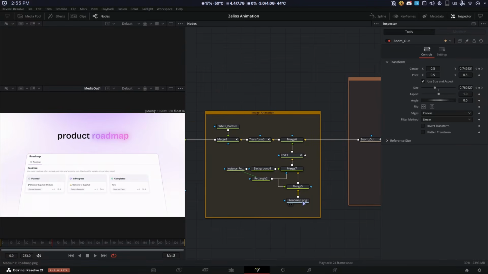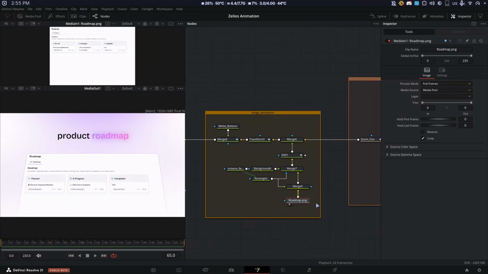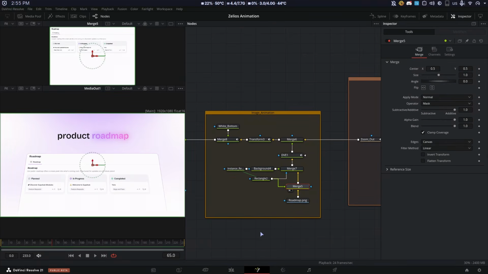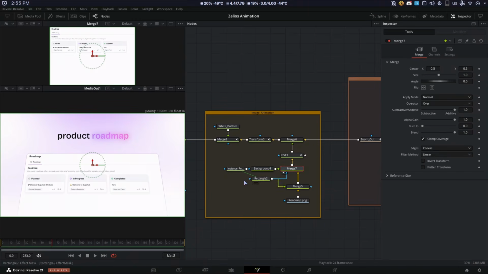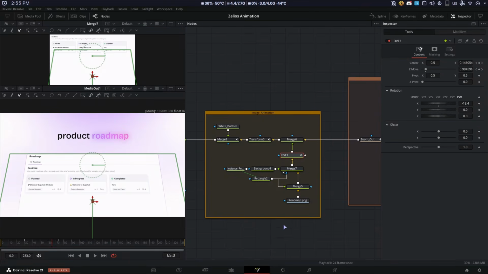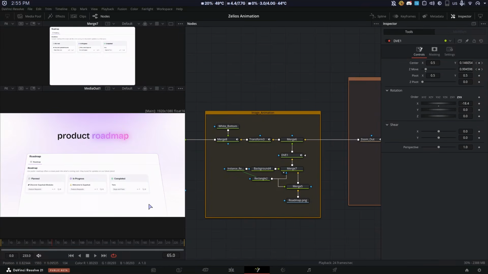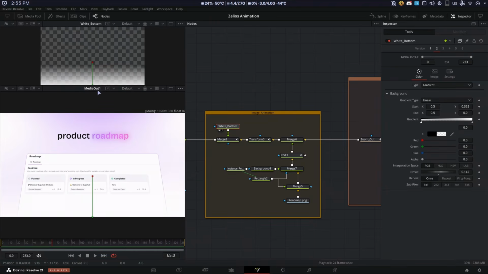So in the image here, let me show you the word thing. Here's the PNG, and then I merge it here, okay? And this one is used to mask it and make the rounded corners. And this one to make the border here, okay? And then I use the DV to make the animation itself. And after that, this white bottom is to make the white gradient in the bottom only, which is this one, you see, to cover this part. And that's it for the image animation.